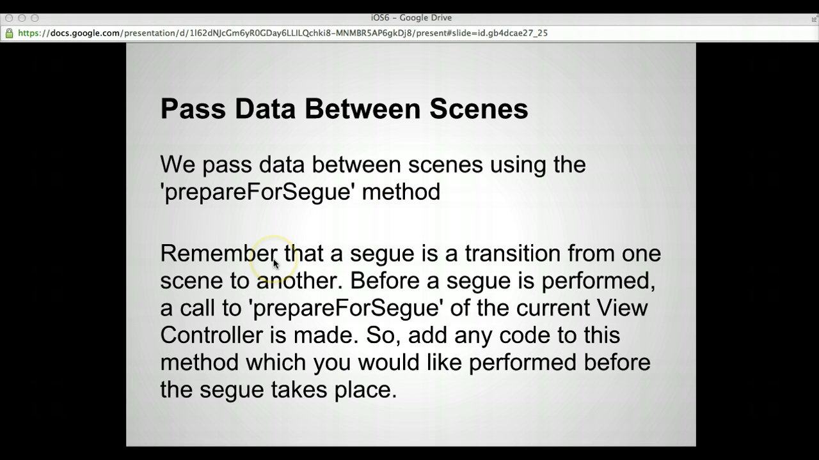So you have to remember that the segue, I'm sorry for the mispronunciation, is a transition from one scene to another. Before a segue is performed, a call to prepareForSegue of the current view controller is made. So add any code to this method which you would like to perform before the segue takes place.